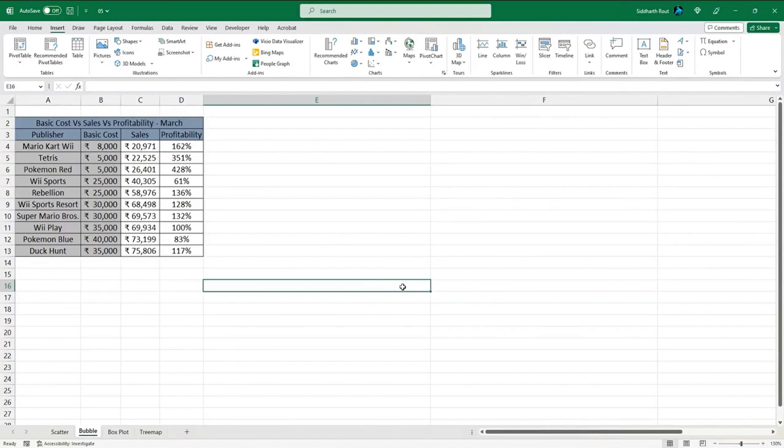When we plot this on a bubble chart, the basic cost will be plotted on the x-axis and the sales will be plotted on the y-axis. The third data series, profitability, will decide the bubble size. So I'm using the x-axis, the y-axis, and the bubble size for my third data series. The bigger the profitability, the bigger the size of the bubble. Let's plot this data on a bubble chart, and then we will interpret the data.